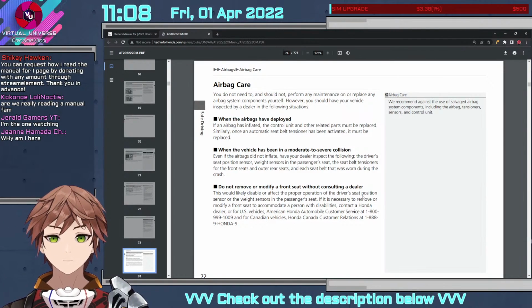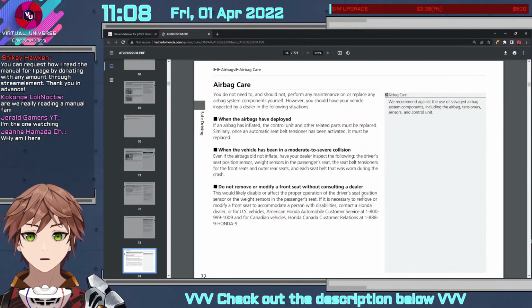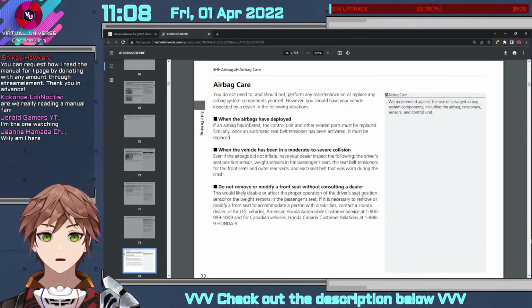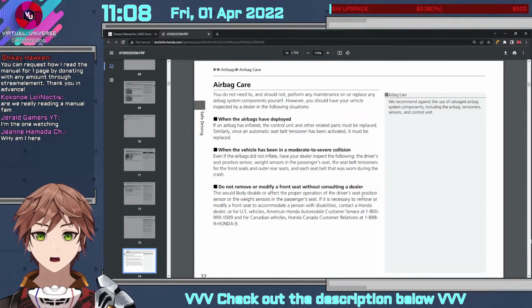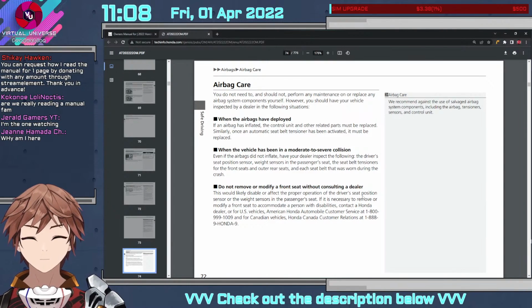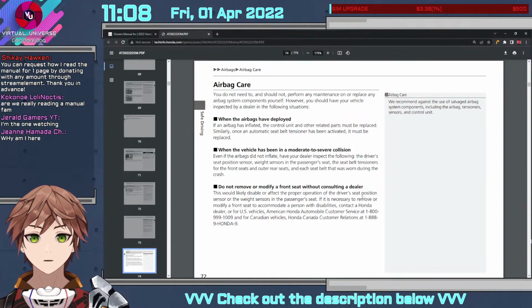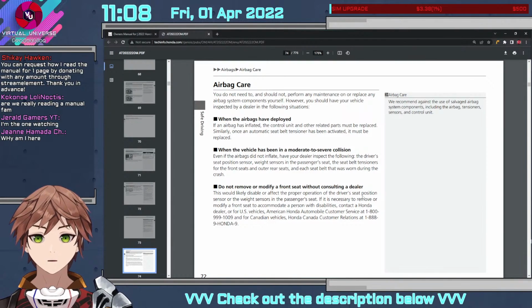Airbag Care. You do not need to and should not perform any maintenance on or replace any airbag system's components yourself. However, you should have your vehicle inspected by a dealer in the following situations.